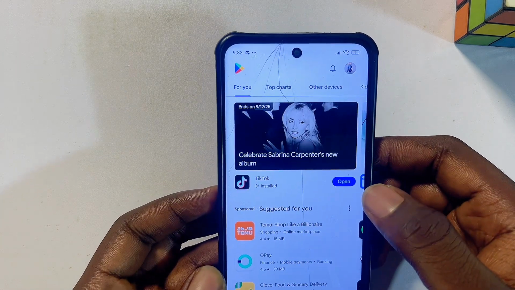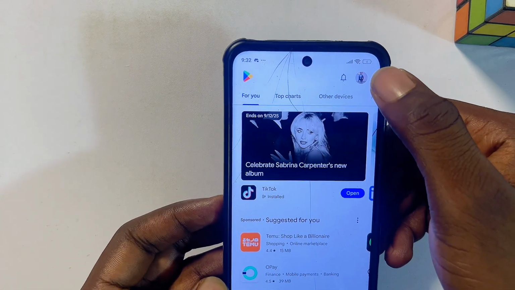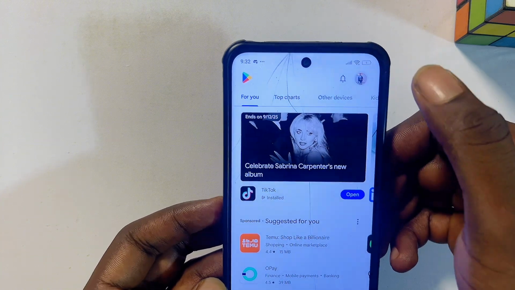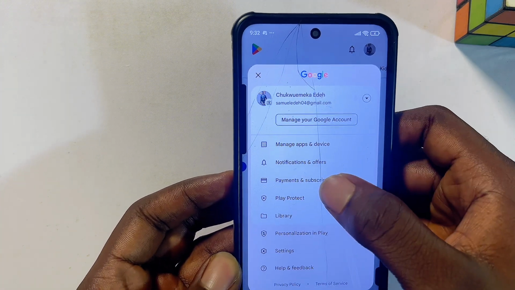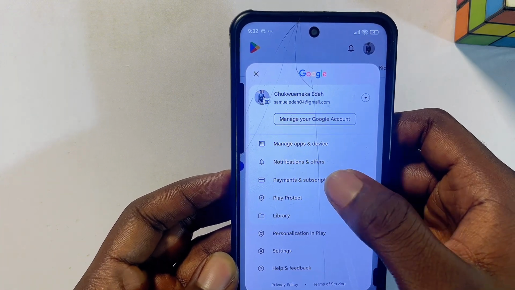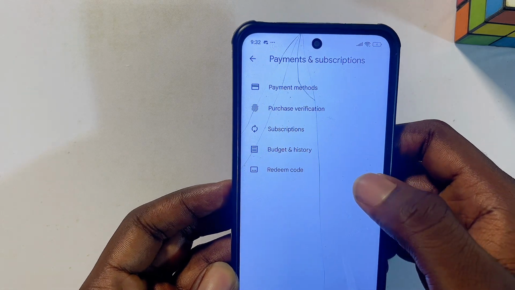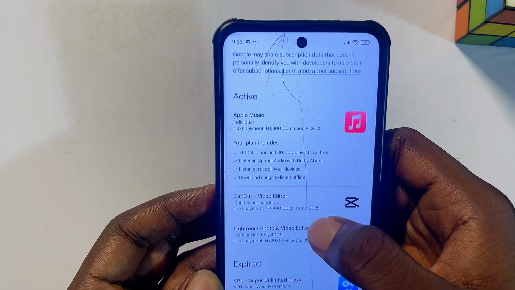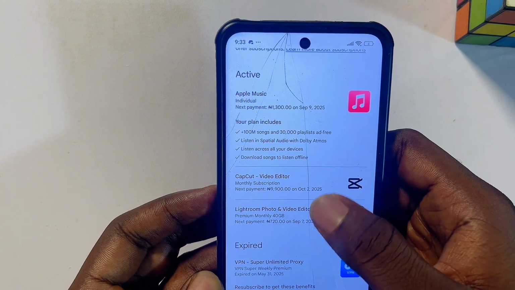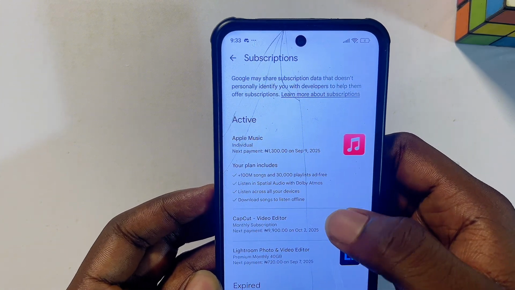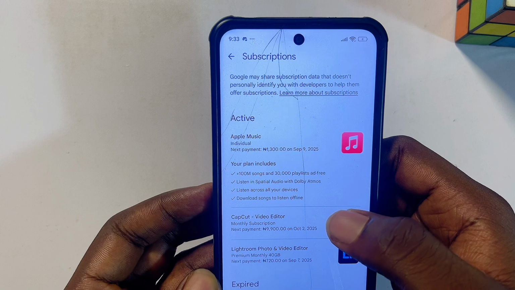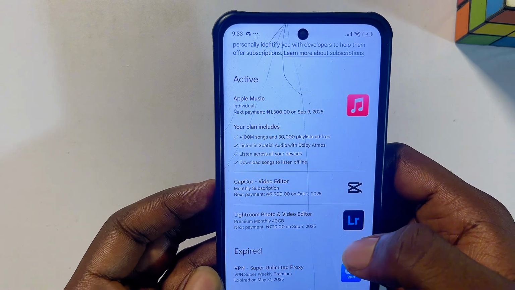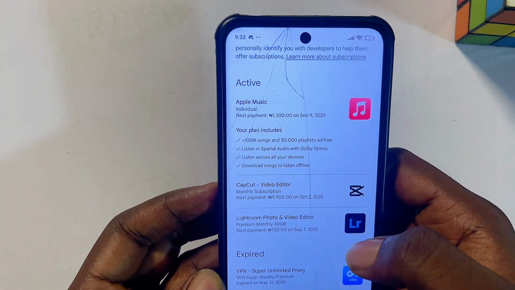And then once the Google Play Store opens up, you want to click on your profile icon at the top right corner over here. Now you're going to see the payment and subscriptions option. Just select that, and then from over here just go ahead and select subscriptions, and on this page you should be able to see all of the automatic payment subscriptions that are currently active on the Google Play Store on your phone.